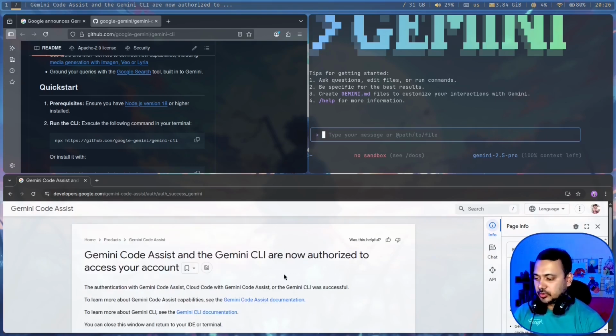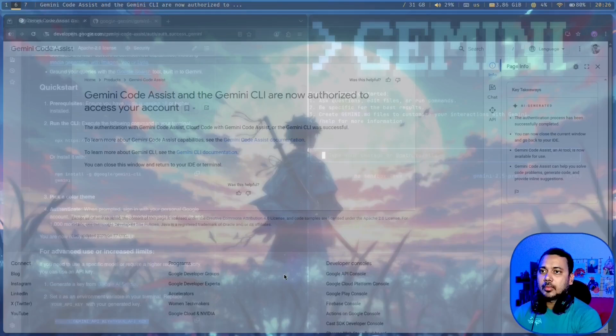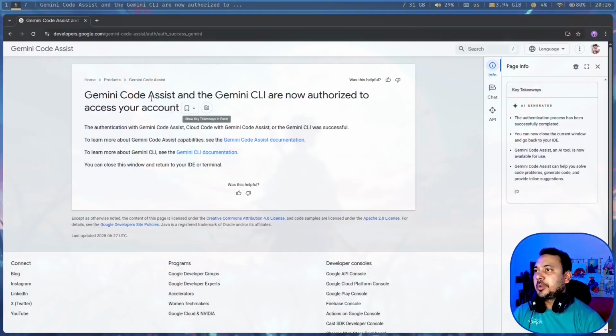Maybe let me move this to a new window. Okay, so what it says, Gemini Code Assist and the Gemini CLI are now authorized to access your account. The authentication with Gemini Code Assist is successful. Okay, it has Gemini Code Assist documentation, and also it has the Gemini CLI documentation.